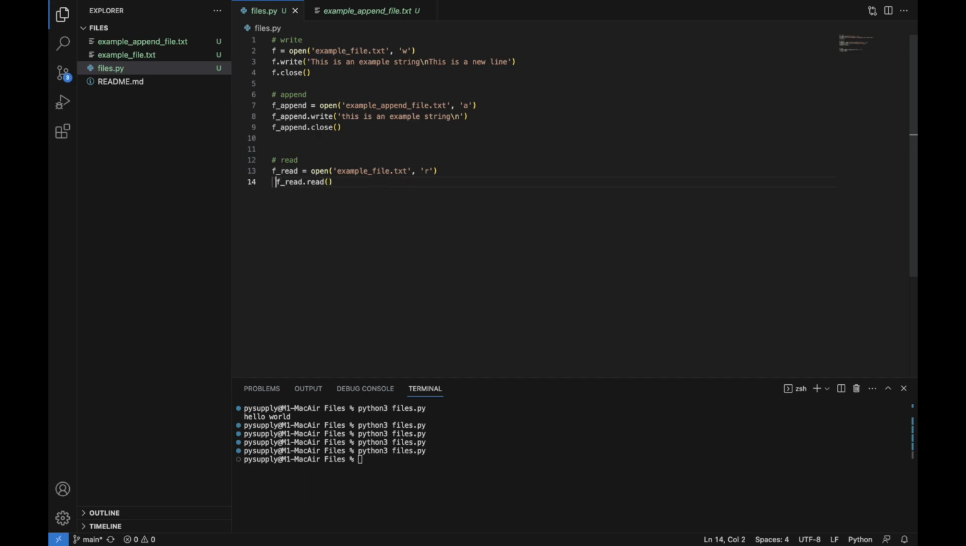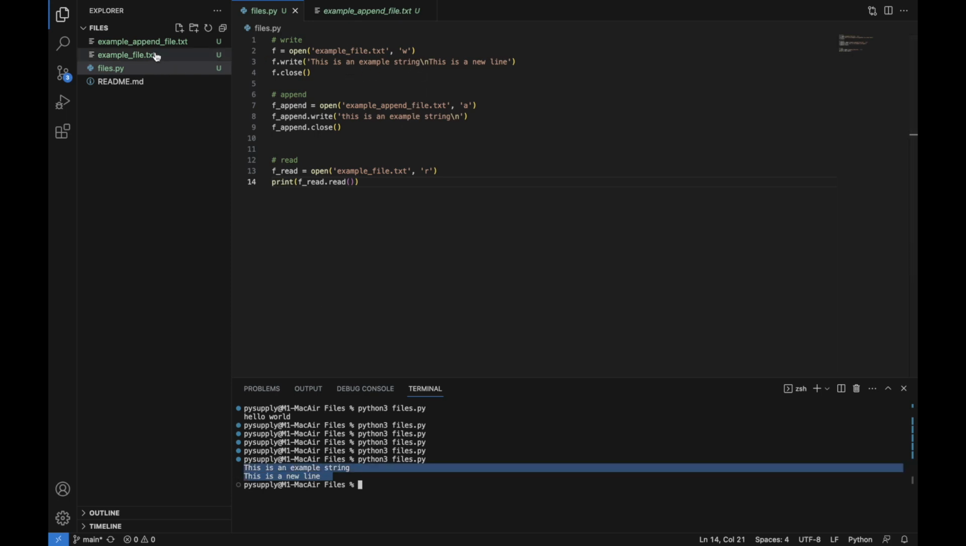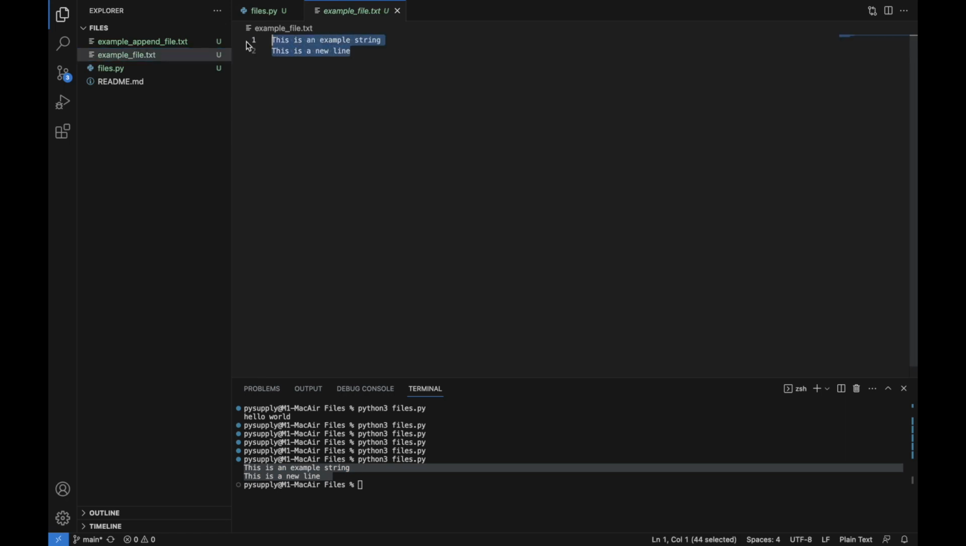But we actually need to store this into a variable. Well, actually, we could just print it. Let's just do that. This is just going to print the contents of example file.txt. So let's go ahead and run this, and we'll see that it did print the contents of example file. You can double check it by looking at the file, and that's exactly what's printed in our console.